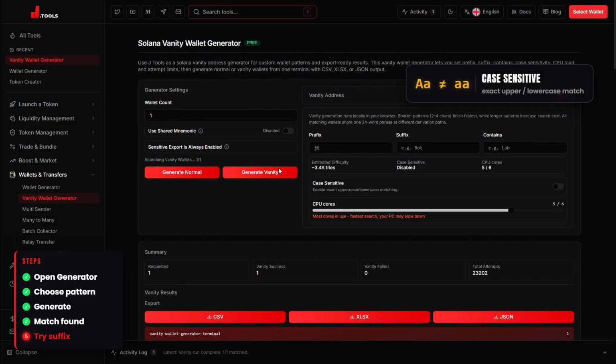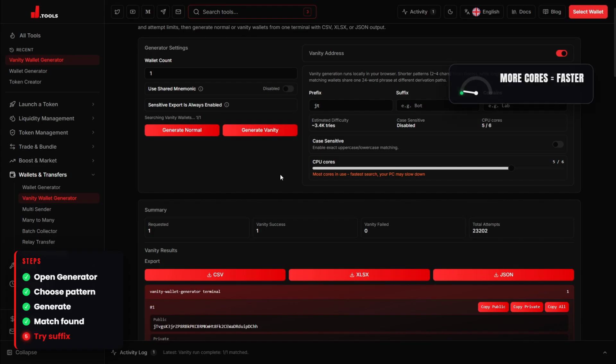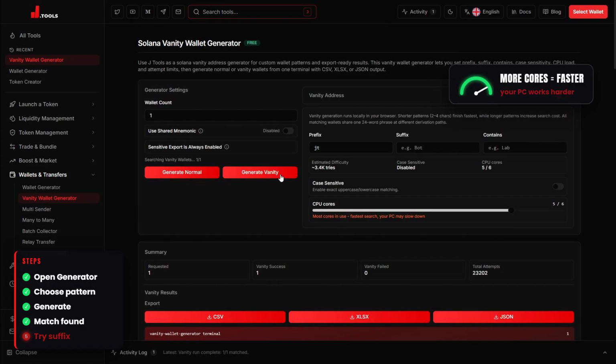A couple of settings worth knowing. There's case sensitivity. Flip it on if you need the exact upper or lowercase letters. I'll leave it off, and you can pick how many CPU cores to use. More cores find it faster, but your computer works harder.